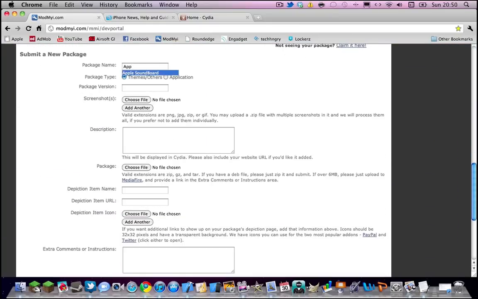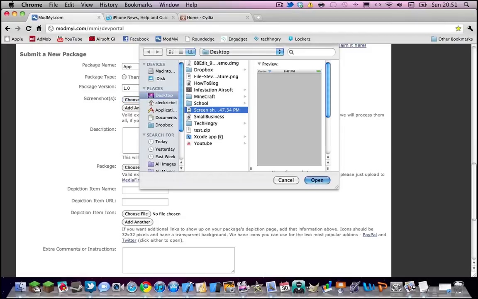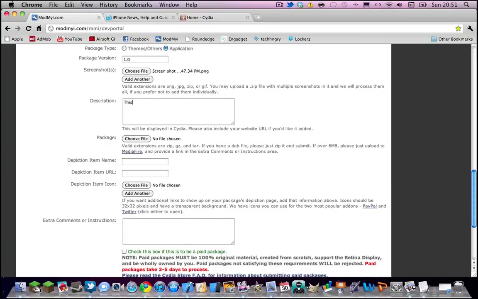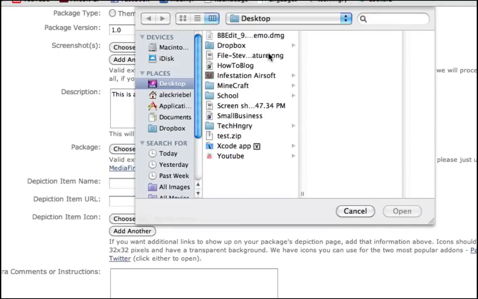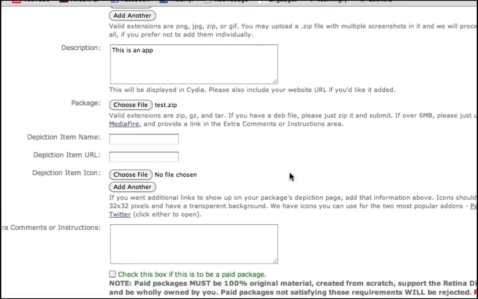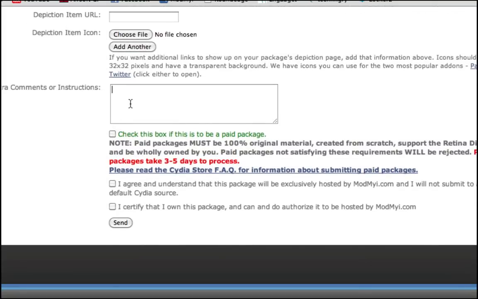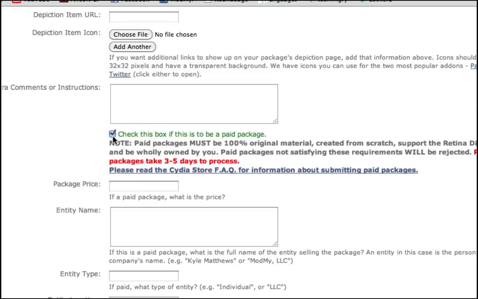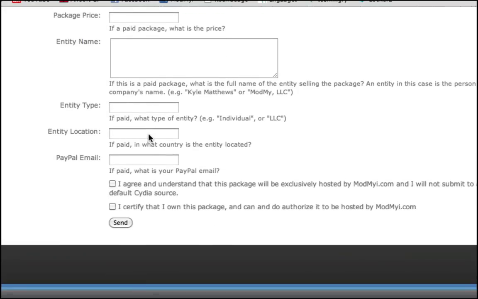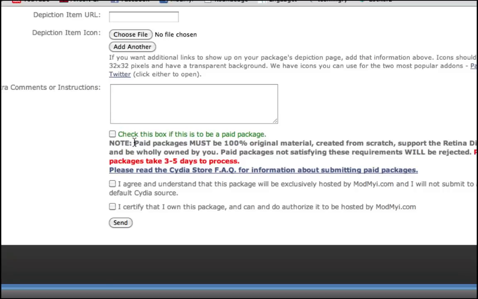Package name, app. Click package type application, package version 1.0, and choose the screenshot we just took. And description, this is an app. Package, we want the app we zipped. Open it. You don't need to enter anything in the icon, and we don't have any extra comments. If you're making it a paid package, you have to check the package price, and it has to meet a bunch of requirements, so we're just going to keep it free.